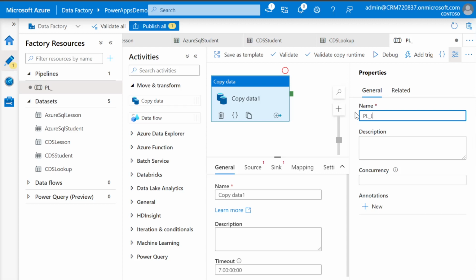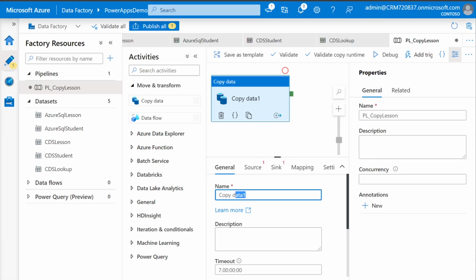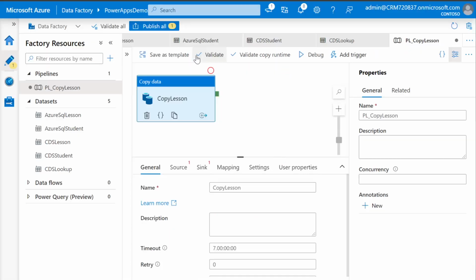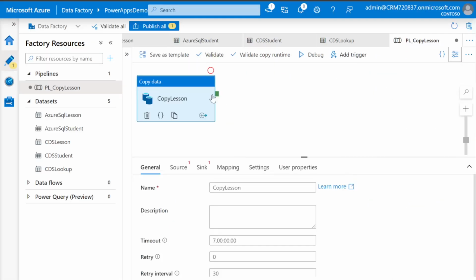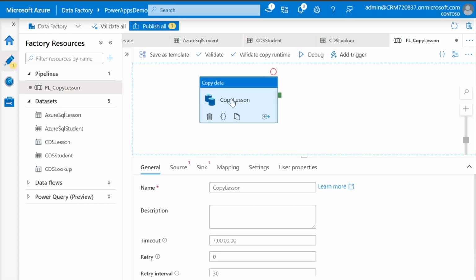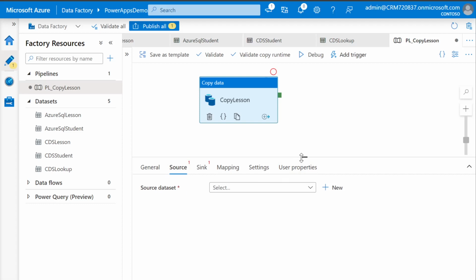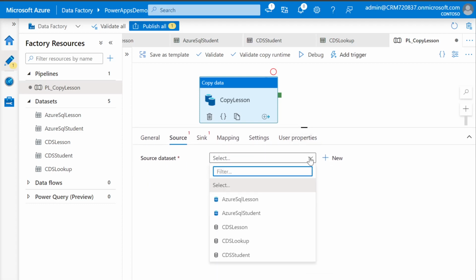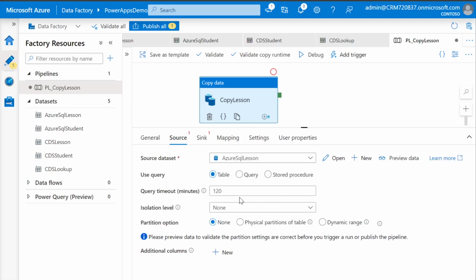We'll give this pipeline a name. This one is going to be for lesson. So we're going to copy lesson from the SQL database into Dataverse. Give both of them the same name. Going to try to adjust this so that you can see the screen better. So now that we have that name set up, we're going to click on source, and this is where we're going to choose where it's going to come from. So the source is going to come from Azure SQL, and this is going to be for lesson. So we're going to select that.